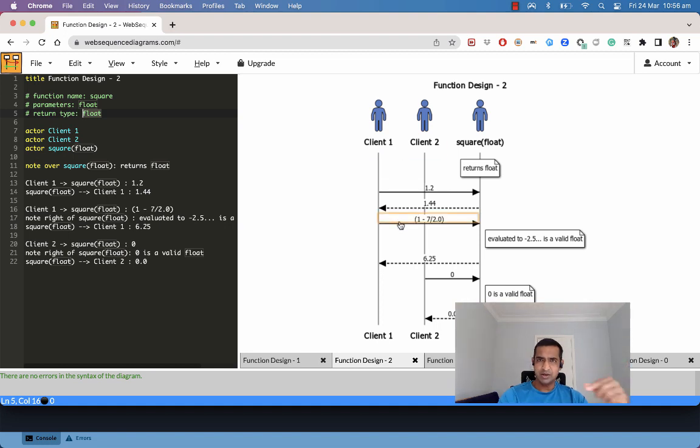The same client can again call the function, this time by passing the value 1 take away 7 divided by 2.0. That's fine because this is a floating point expression. As long as the outcome of the expression is a float, that's an acceptable input. First, this expression is evaluated to negative 2.5, and this is the value that is passed to the function, and the function returns the answer 6.25. A second client passes the value 0. Because it's a valid float, it calculates the square of 0 and returns the value 0.0.